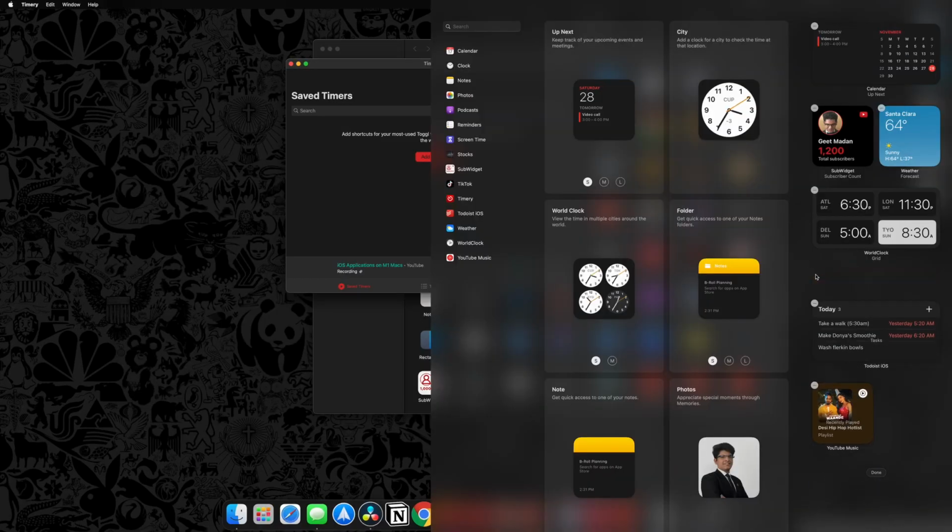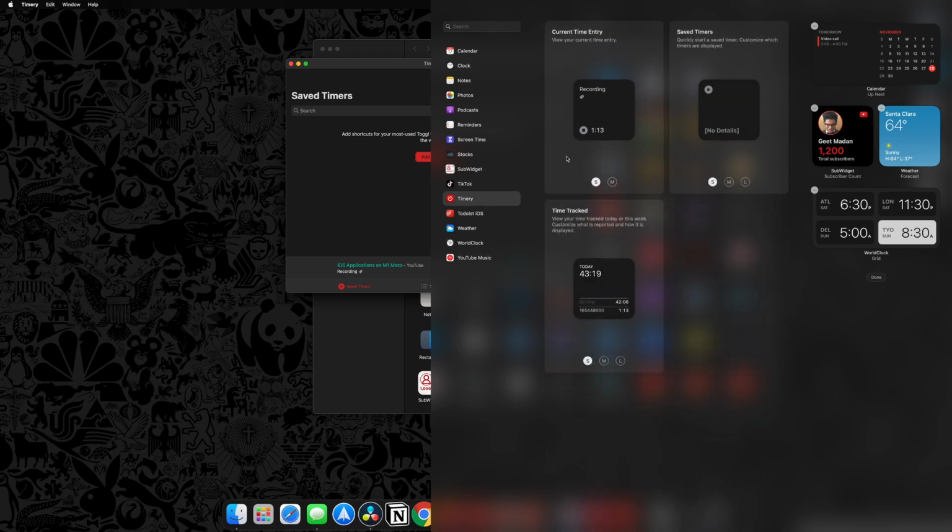Another reason would be the widgets. With macOS Big Sur, we have access to widgets similar to that of iOS 14, which means if the app that you're installing supports widgets on iOS 14, those are also available for your Mac devices.